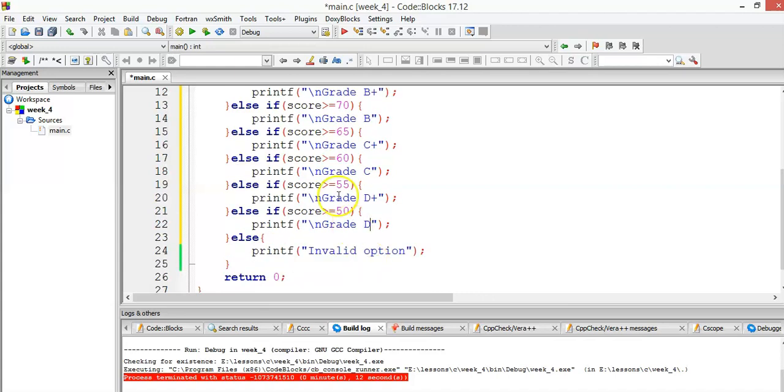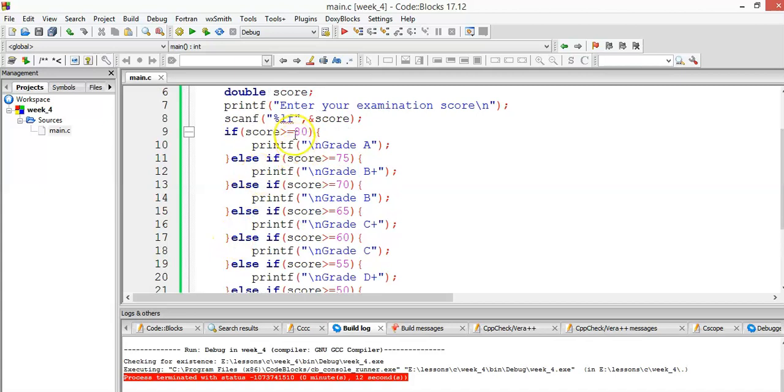Okay, so anything else is E. Anything else goes to the else. So we start from the top. 80 and above is A. Now if you don't fall within this range, then we come to the next possible option.